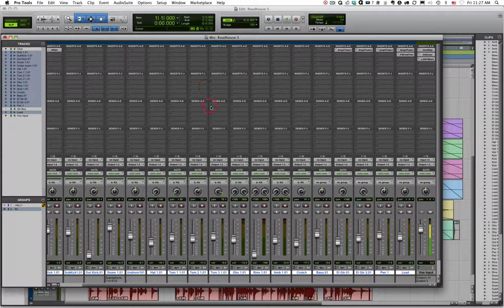These sends can either be post-fader or pre-fader. If they're pre-fader, that means that the audio is sent to its location before this fader. So as you change this volume level, if it's pre-fader, it won't affect what's being sent. If you select post-fader, then as you change this volume, it also affects the level of audio being sent. So pre and post fader.